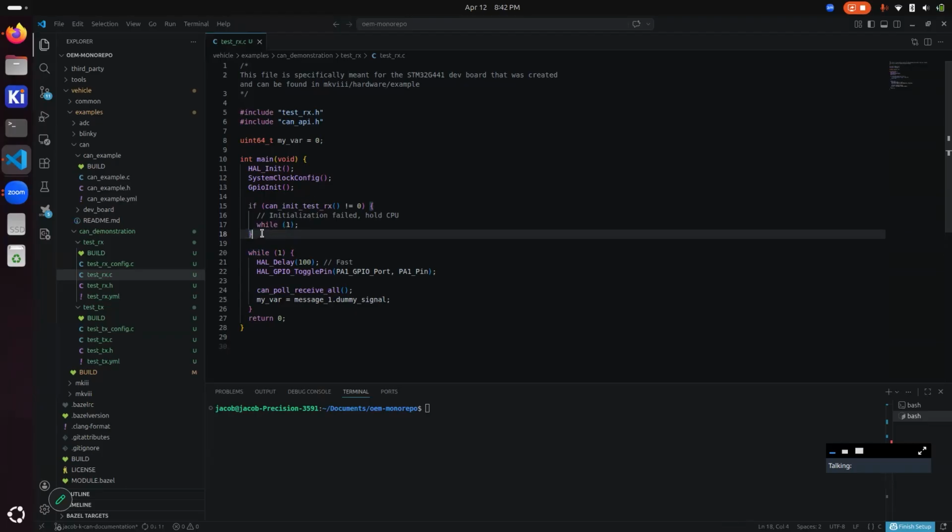All right, so now we have everything initialized. Let's move on to receiving messages. If you look a little further down within the main loop, you'll see this CAN_poll_receive_all. This is the function that we use to receive messages. Like the initialization function, it's defined elsewhere, but it will exist.